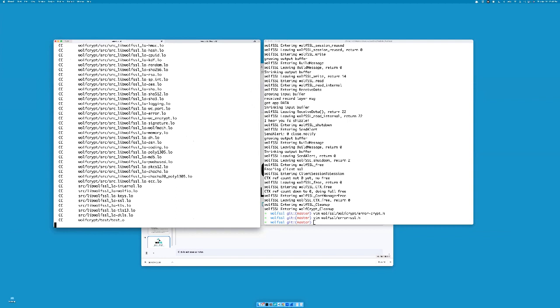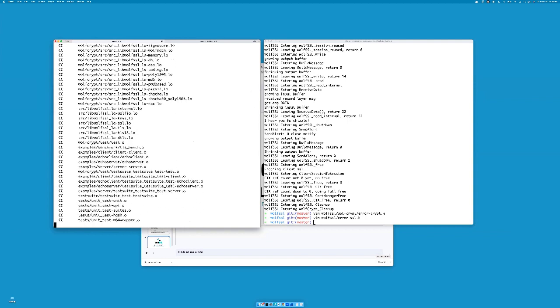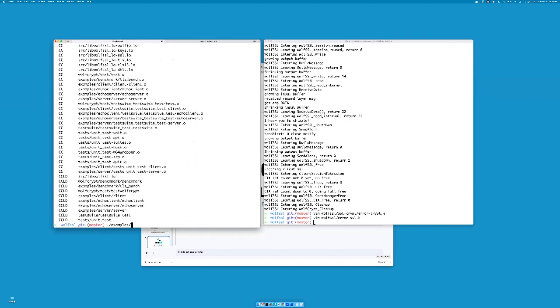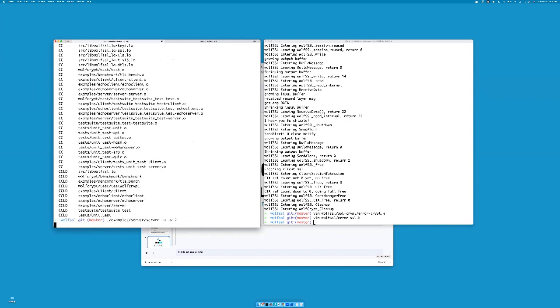All right, so make is just finishing here. Then we can go back and run our example server, examples/server/server -u -v2. In our other window, we can do ./examples/client/client -u -v2.